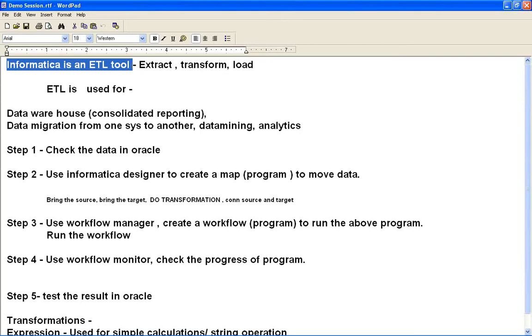This is what you might have heard. Informatica is an ETL tool. ETL means extract, transform, and load data. We do ETL for various purposes. One example can be for data warehousing purposes. Data warehousing, in short, you can understand as consolidated reporting across various applications. When we are doing the reporting across various applications, the data should come into one common application. We need the ETL tool to bring the data, and later we can pull the report. So ETL is the first part of the data warehouse.